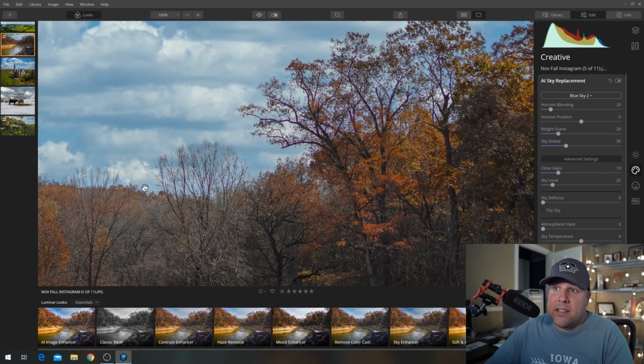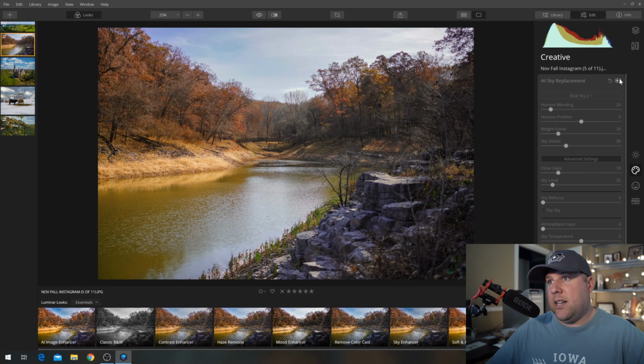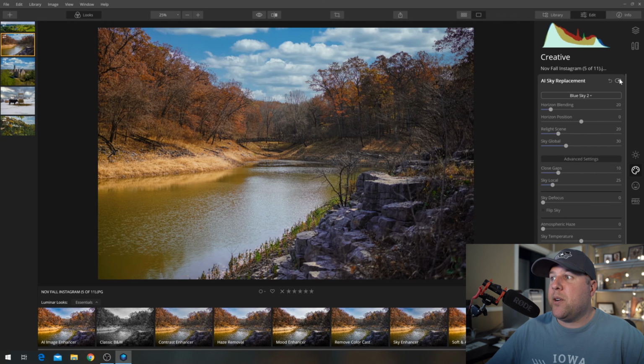Let's zoom in 100% and see what the image looks like up close. As you can see, the clouds have been seamlessly added to this photo. This would take a lot of time to do in Photoshop. The fact that you can do this with a simple click of a button is outstanding. Let's check that before and after again. Kind of just a standard overcast day in Iowa. And after, we had this beautiful blue sky with white puffy clouds.